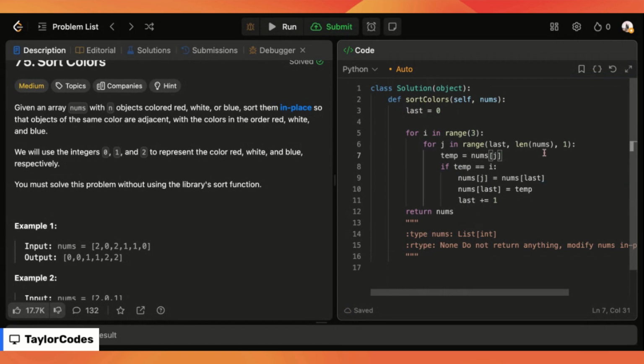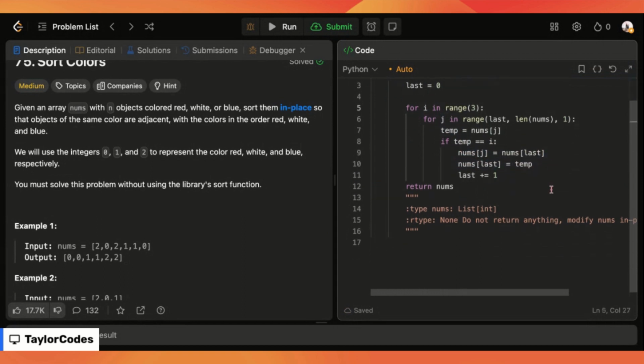So hopefully you can see what we're doing here. We are iterating through, doing a for loop through the range of 3. So we'll go from 0, 1, and 2 as our values for i. So if it equals 0, we're looking to replace the nums[last] element with 0, and then same for 1 and 2. And then we need to make sure that we're swapping the values so that we're not losing any values in the process of that.